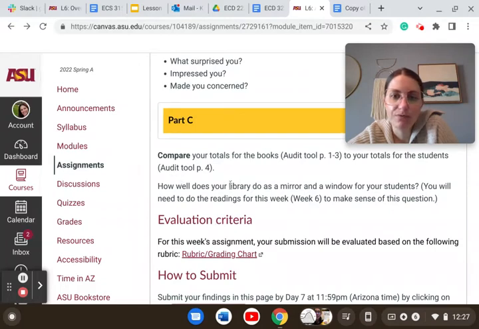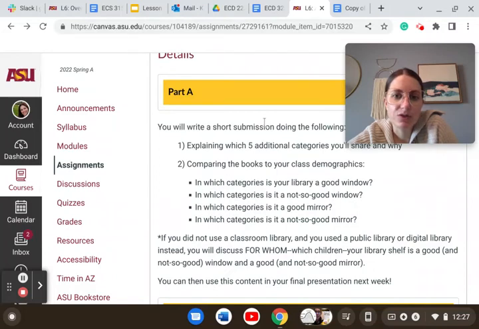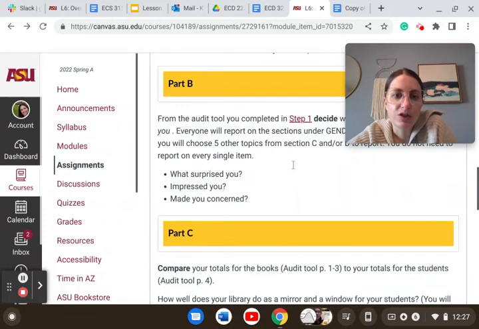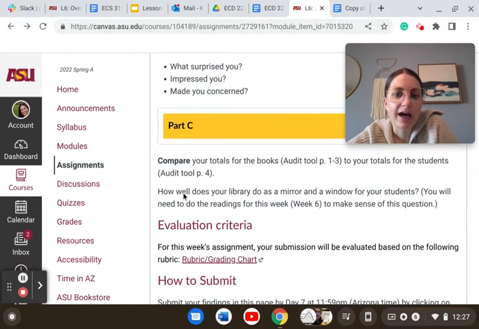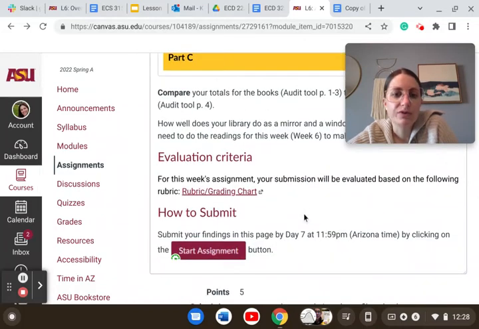Then you will compare your totals for the book and how well your library does as a mirror or a window. So you're going to be thinking about what additional categories you will add and why. And then you will analyze the data that you got, what surprised or impressed you, and how well your library suits your classroom as a mirror or a window for your students. And then you will submit that.